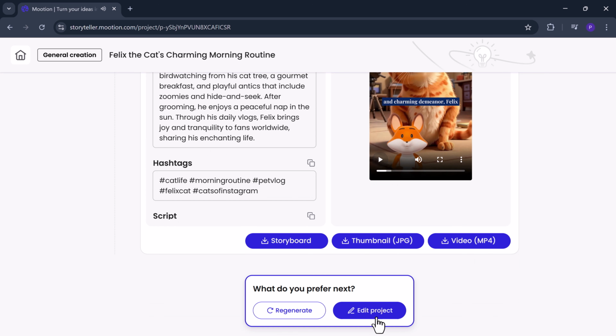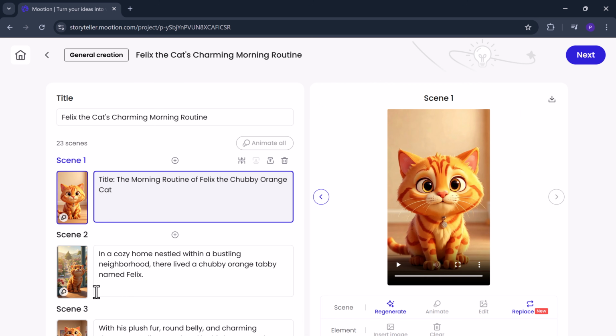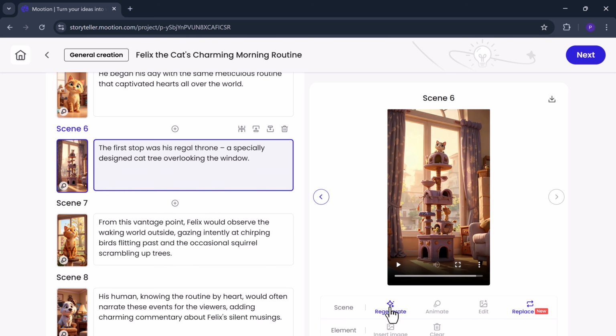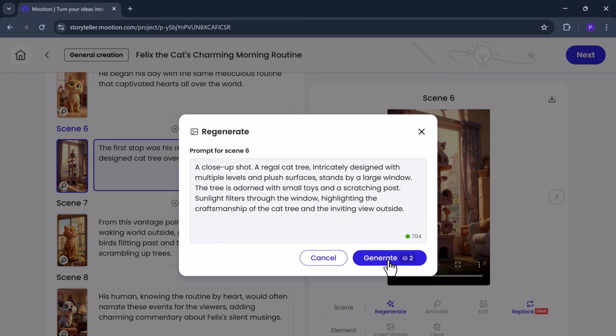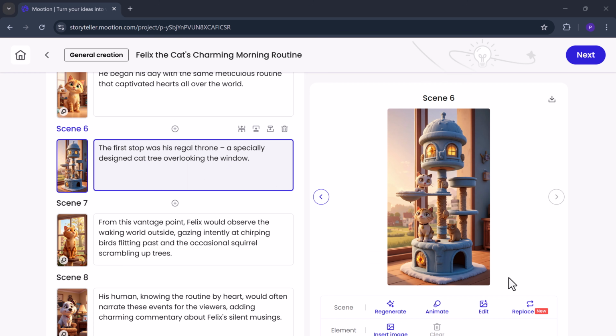Now, if you want more control, you can click on Edit Project. Inside the editor, you can adjust almost everything. You can regenerate any scene by selecting it, typing a new description, and clicking Generate. Mootion will create a brand new image for that scene.